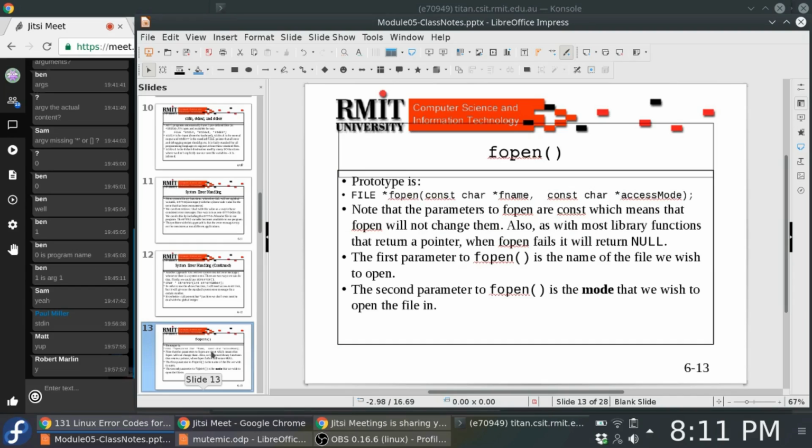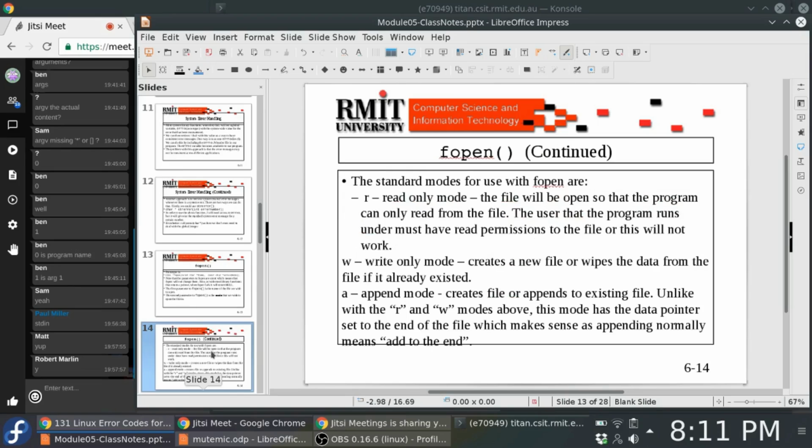So yeah, fopen returns a file pointer. It does some memory allocation, and then it opens up the file and sets everything to the start of the file if you use read or write, and if you use append, use A, it points to the end of the file. So let's have a look. There are the different access modes. So read.